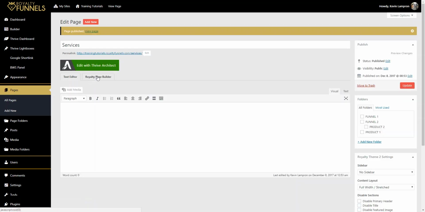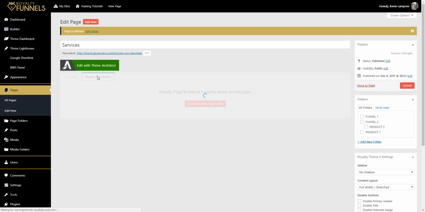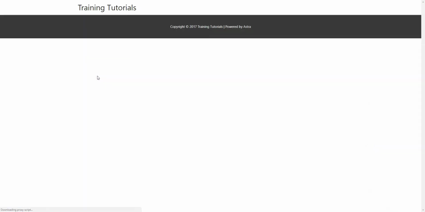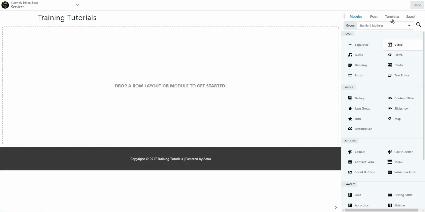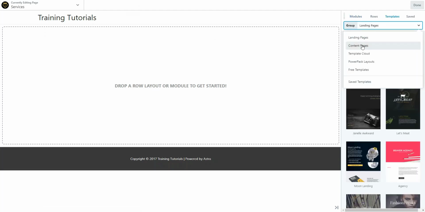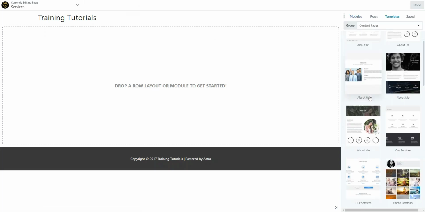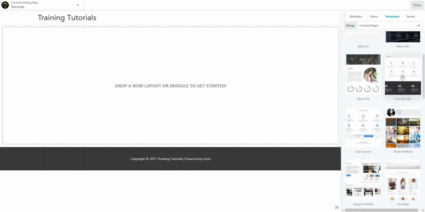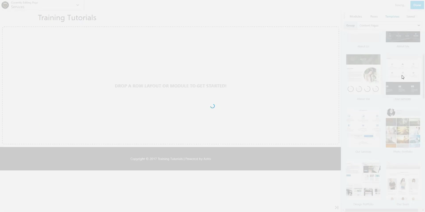Then we're going to come over to the Royalty Builder again. We're going to left click on that. It's going to load the page back up. Then we're going to come back over here to the templates. Then we're going to come back to the content pages. And then there's our services right here. We'll just go ahead and click on this first one.